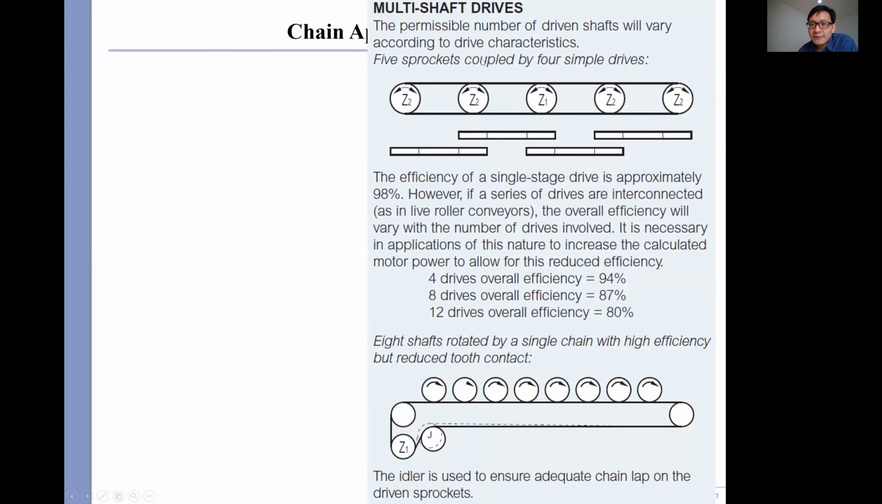Ya ini multi shaft, jadi dia rotate. Jadi one driving shaft can drive multiple driven shafts. Not as efficient, but that's possible.